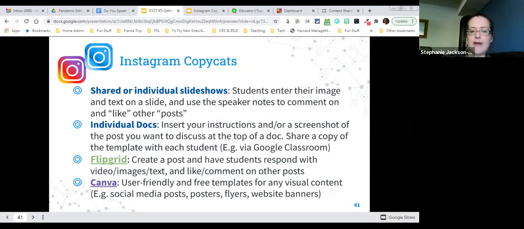And then also Flipgrid and Canva are great for that as well. So Flipgrid is creating a post, but it's with video, and then they can add images onto the video and text as well. Then they can like and comment on each other's posts, and so that's a great app, and we'll do an example here soon. And Canva is great for all of these, especially the slideshow, if students don't want to insert an image that they've taken themselves. It's like a poster creating website, and it's free for educators. So you can create social media posts, website banners, and whatever you want.